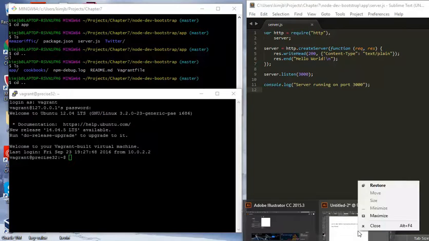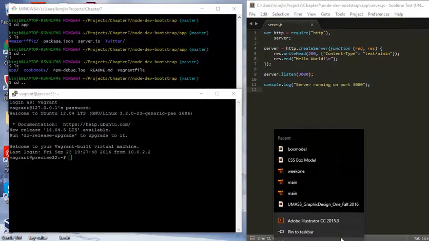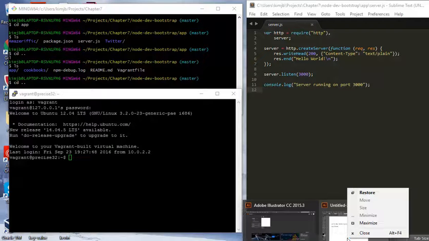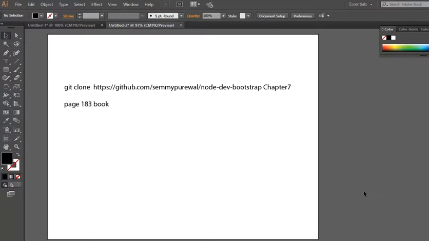Here's the location of the Git repository. This is also in your book right here. This is how you do it: it's git clone and the URL. This is on page 183 of your book. The only thing you're going to change from the book is you're going to change it to chapter 7, because everything you're doing for this homework assignment is for chapter 7.